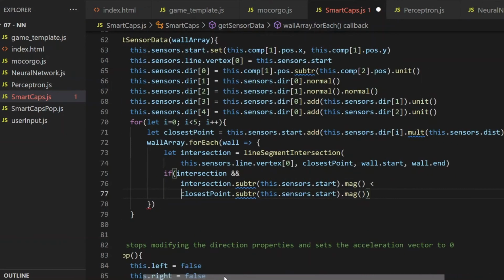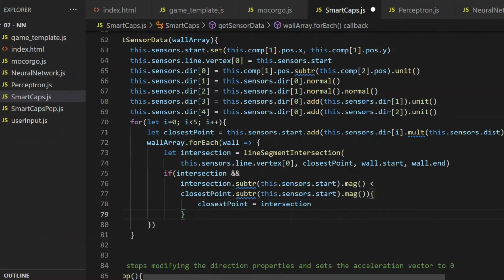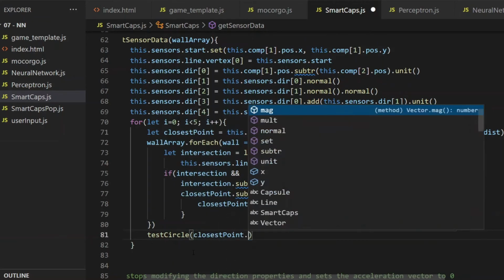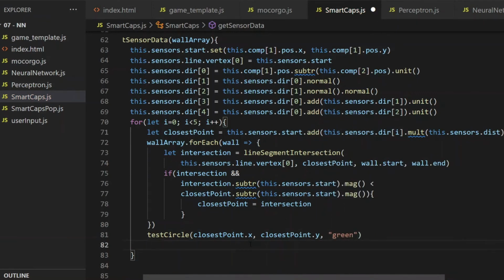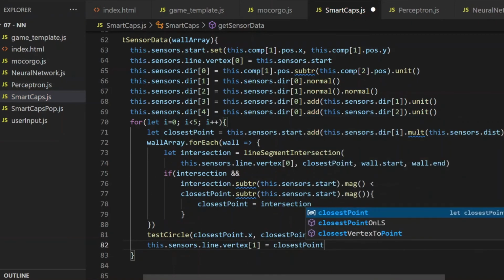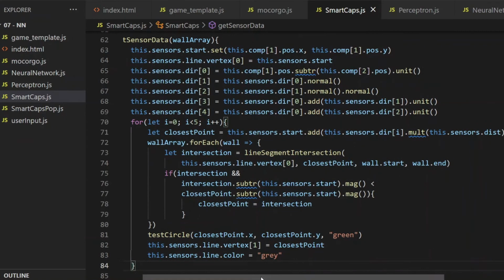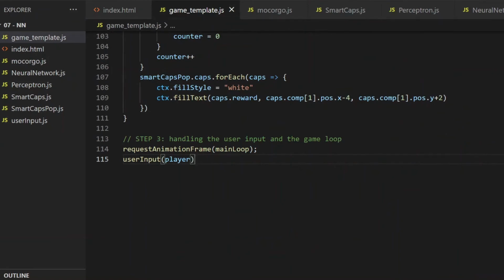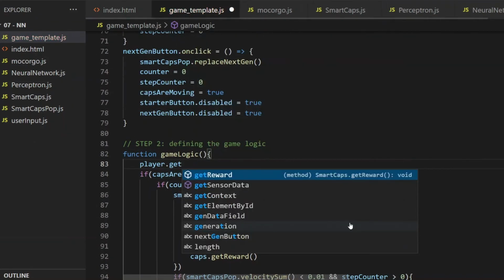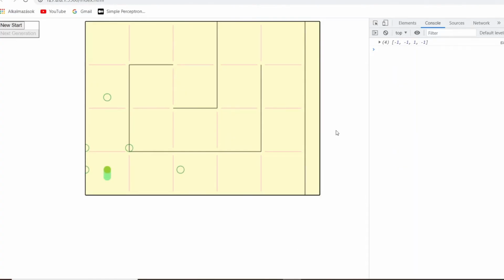Yeah, and at the end of the iteration, I can display that closest point as a green circle and set the line's endpoint to that point, and then finally draw that line. And that would be all I need to find the 5 distances. All I do is call this method on the top of the game logic. The argument will be the race walls. And then if I go to the browser, I should see 5 lines and 5 green circles at the end of those lines.